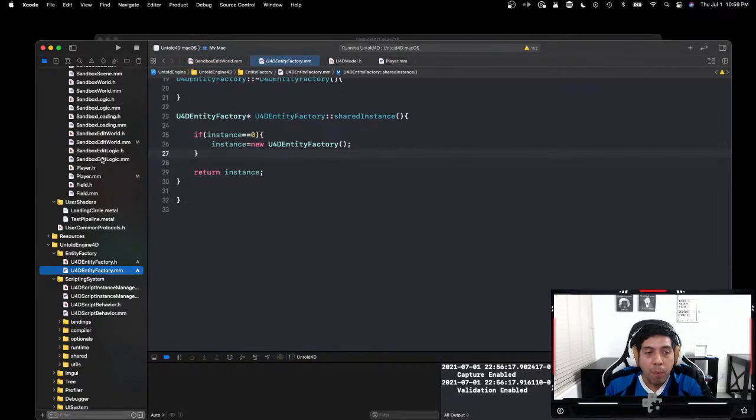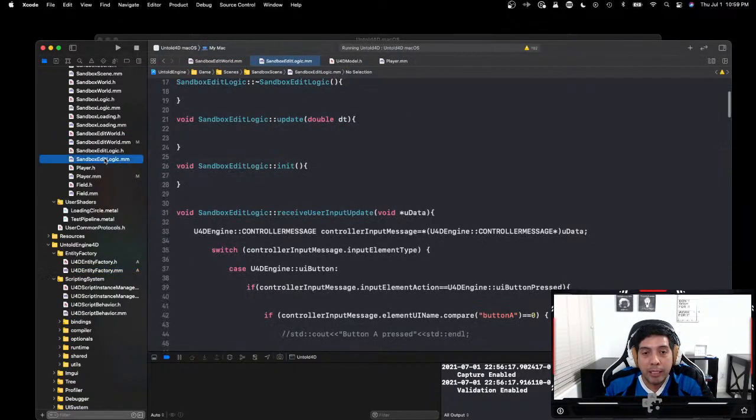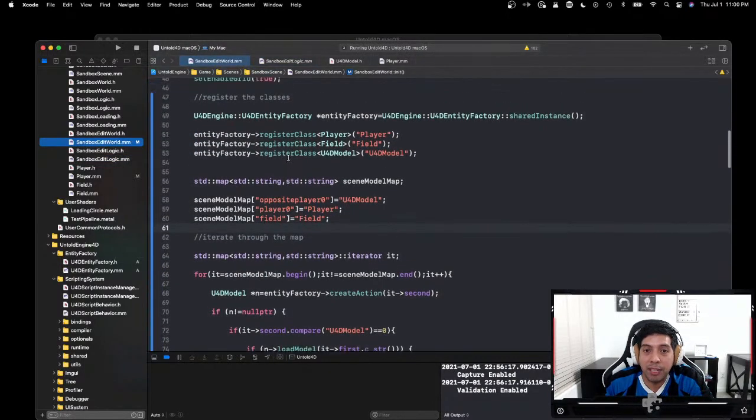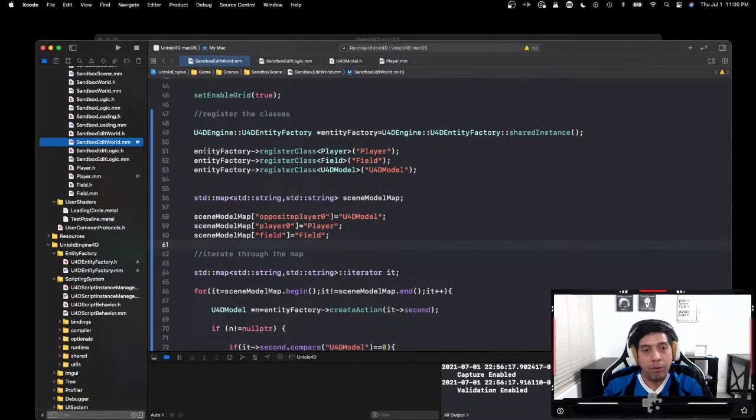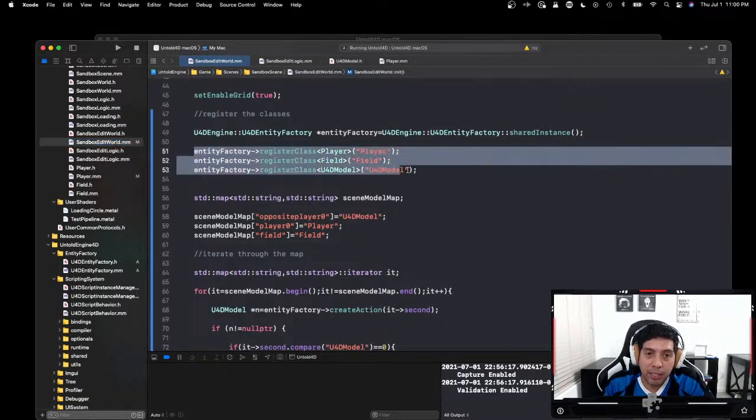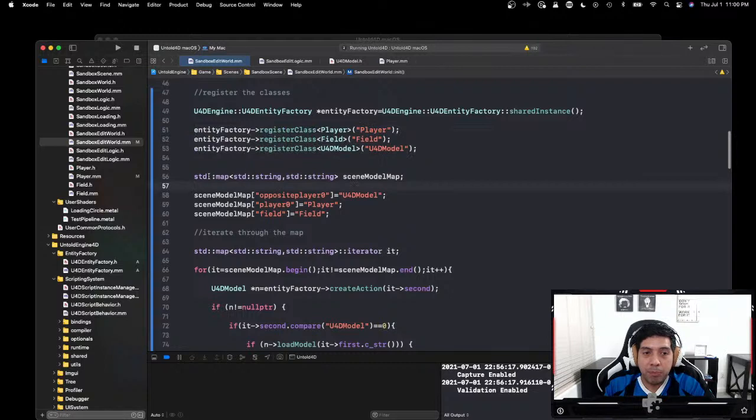And basically, what it does depends on whatever I have registered into the engine, and by register, I mean the classes that I have registered. For example, right here, I initialize my entity factory, and then I register different classes. I register a class for player, a class for the field, and a default class for the model. Now, here's where I register the classes. But then here I set up a simple map, right?